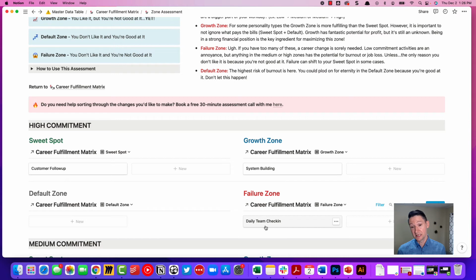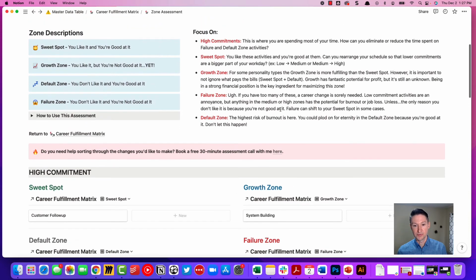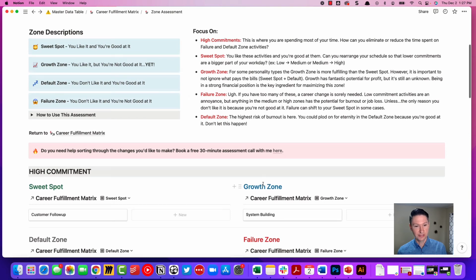Sometimes it'll be an activity where you actually can change things up. Can you delegate this to someone else? Can you just delete it? Like, are you doing it for someone else, but there's really no reason? It's not adding the value to the company that you think that it should. So can you evaluate deleting that item completely from your workload? So that's kind of a little bit on the failure zone.